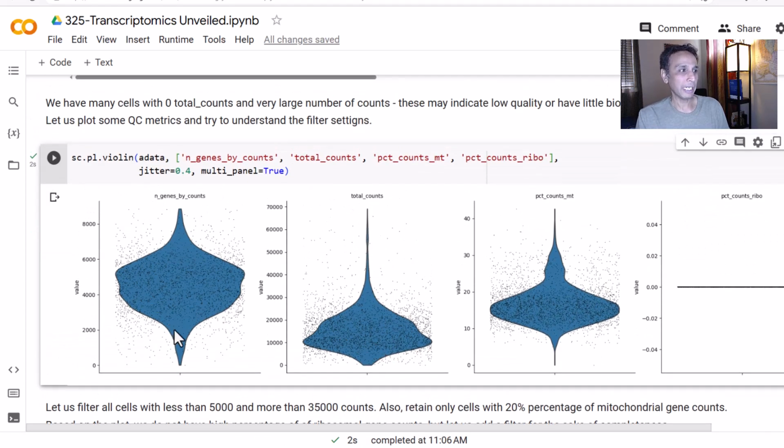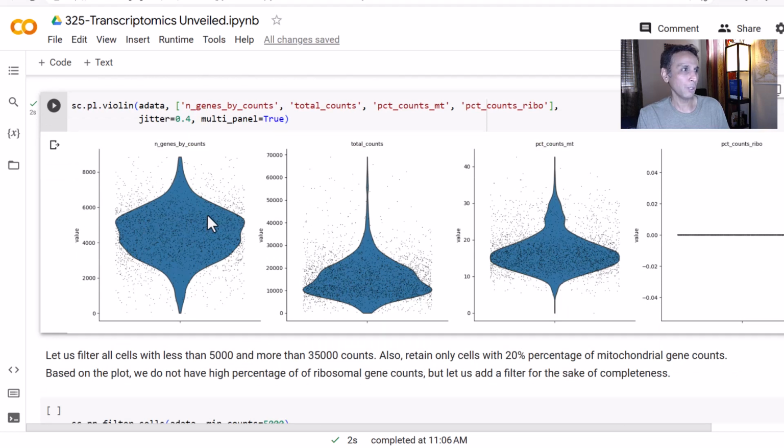So number of genes by counts, we should just take probably up to 6,000 or so, 5,000 or so, and then lower end maybe down here. And a lot of outliers up there, so we can actually set a cutoff at 30,000, 35,000-ish for the total counts. And also the percent counts of mitochondrial genes, we can set a cutoff at about 20% right here. And the ribosomal genes, the data is so small right there, we don't see much happening right here.